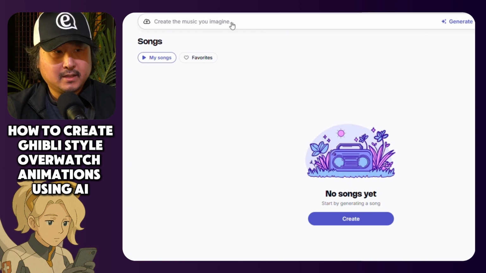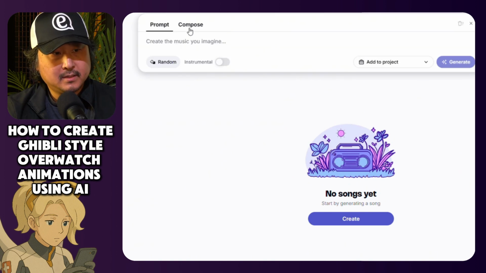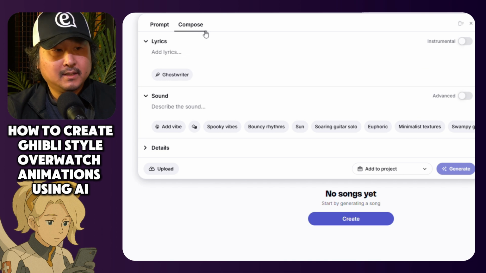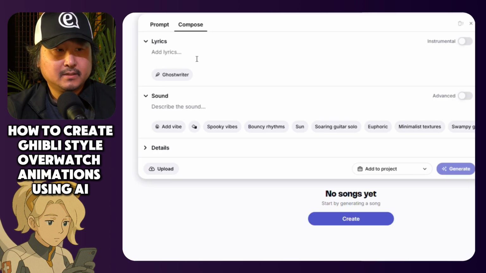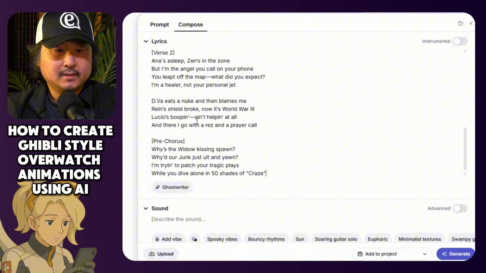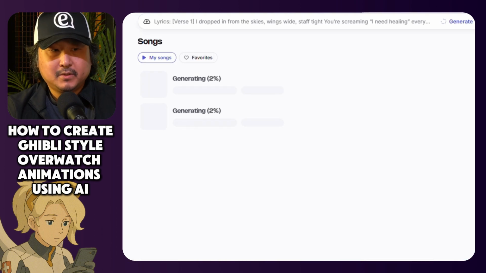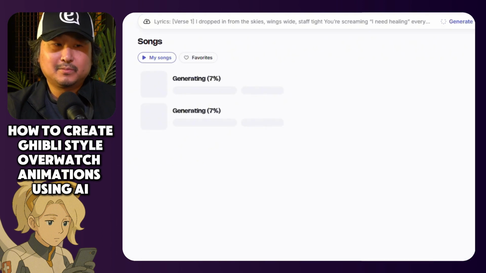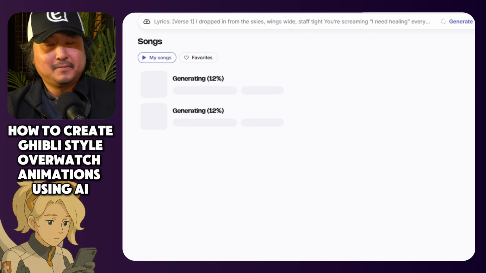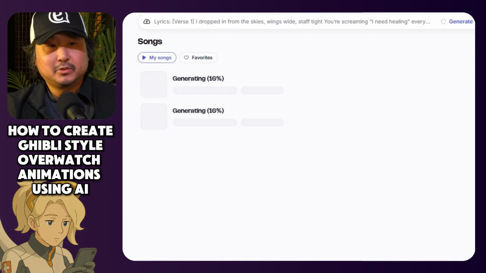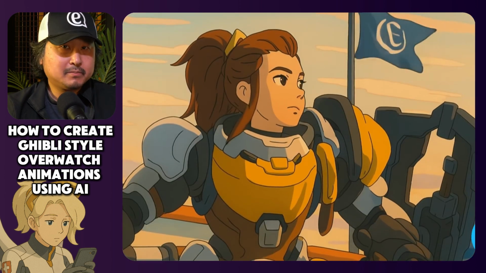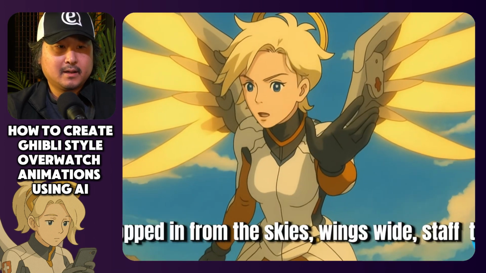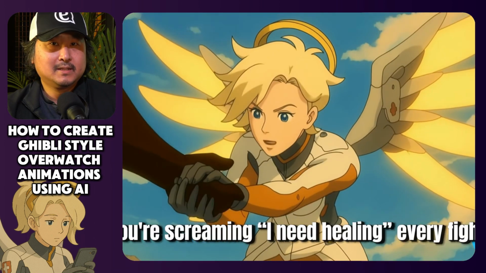All you have to do is click on Create Music, click on Compose, then paste your lyrics. Just go to ChatGPT, copy, go to Riffusion, paste, and click on generate, and it will generate those songs. It's really that simple. With those three AI tools, I was able to create this video relatively quickly, very simple. It just takes a lot of trial and error, and sometimes it works great, sometimes it doesn't. But that's pretty much it.